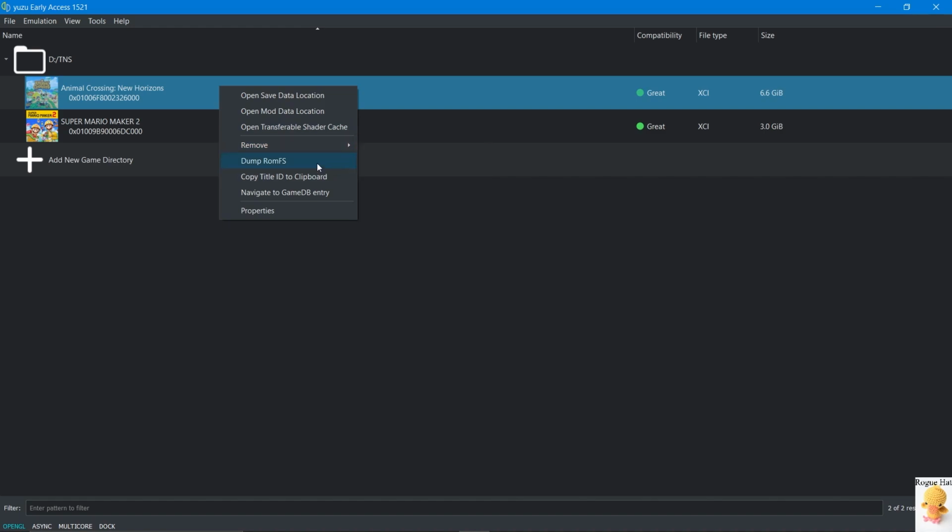Dump RomFS, so if you want to dump some specific content from this game, you can use the RomFS dump. Copy title ID to clipboard, all these are pretty self-explanatory.